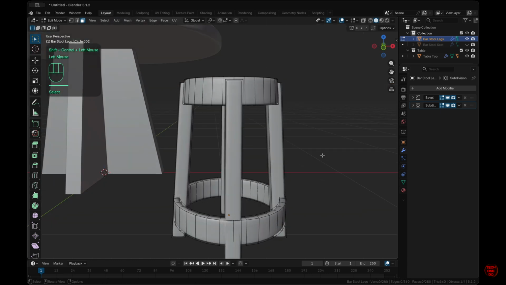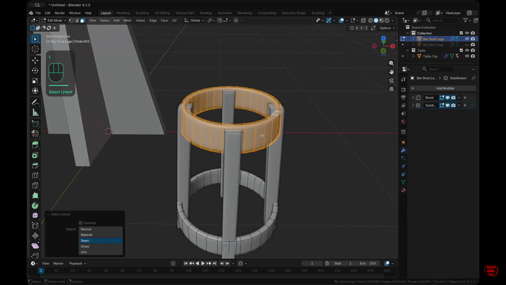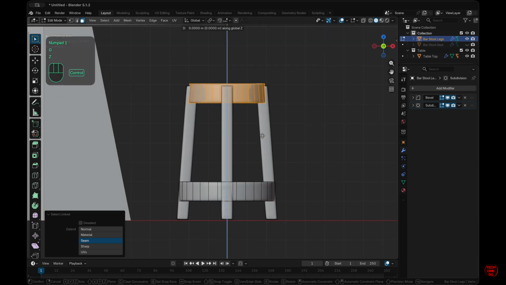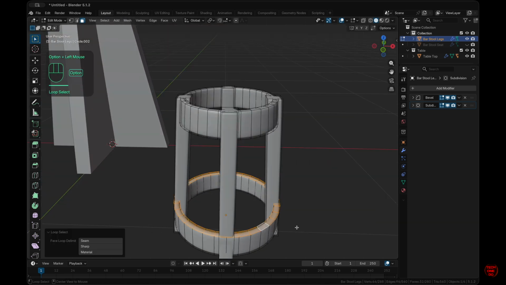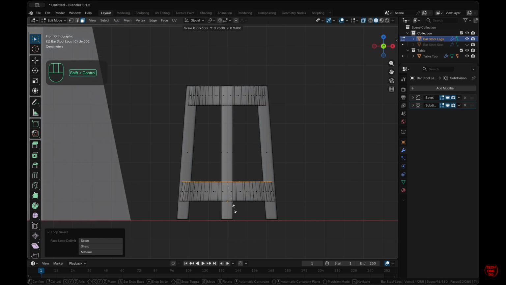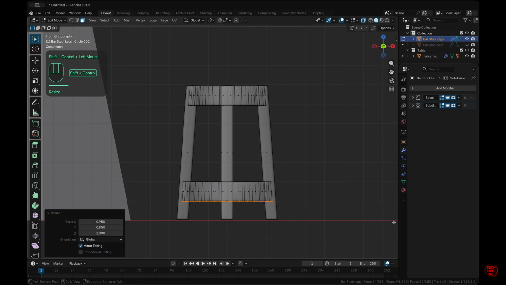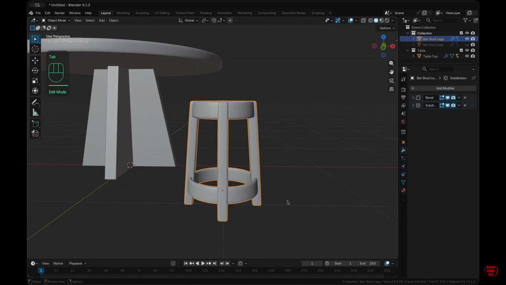Move the mouse onto the top ring and press L to select Linked under Cursor for isolated selection. Press numpad 1 for front view, then press G and Z keys and move down slightly as shown. Now do the same with the bottom rings. Tab back into object mode.